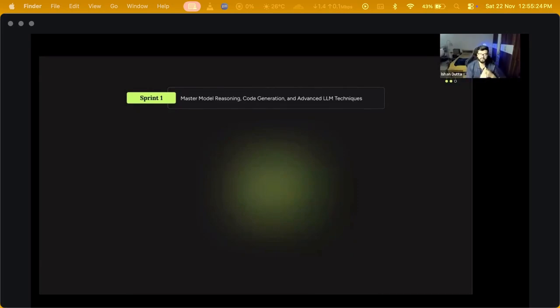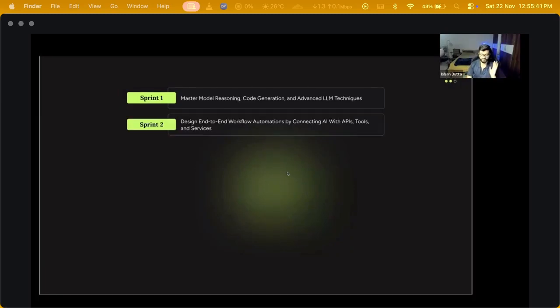Secondly, you should be very confident with prompt engineering and context engineering. You should know exactly that, hey, this is the task, these are the parameters I should set, and this is the model that I should be using. So that is going to be your sprint number 1.